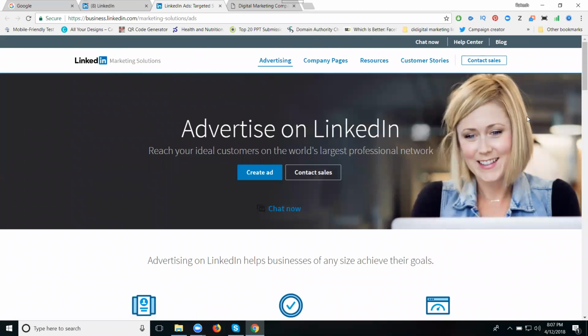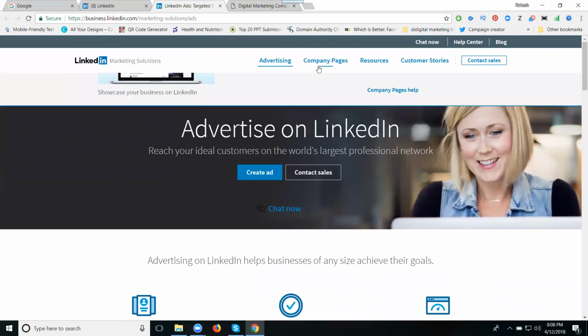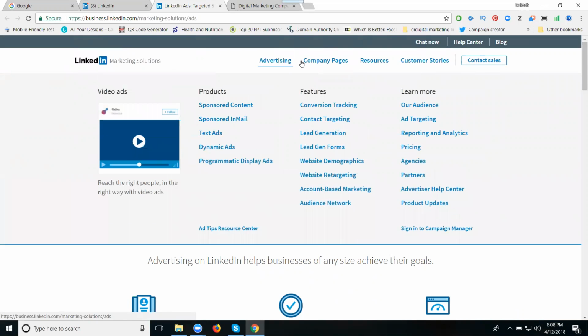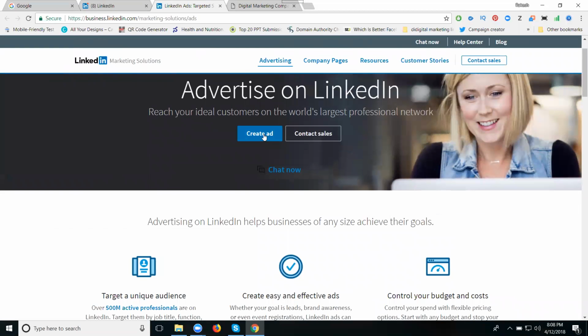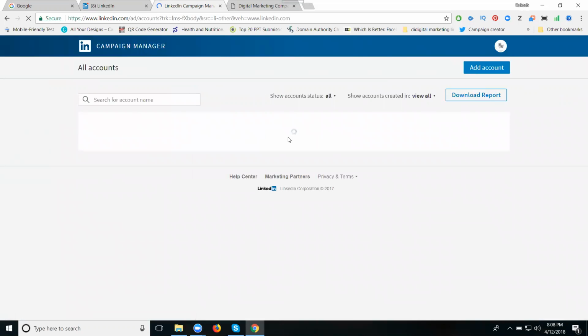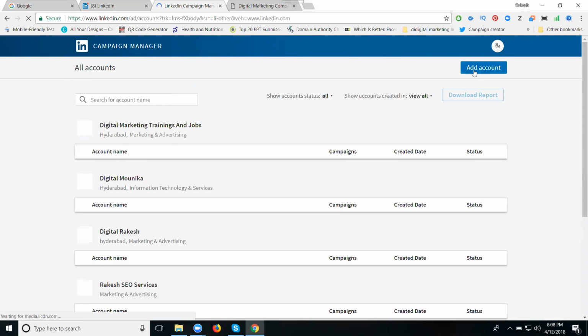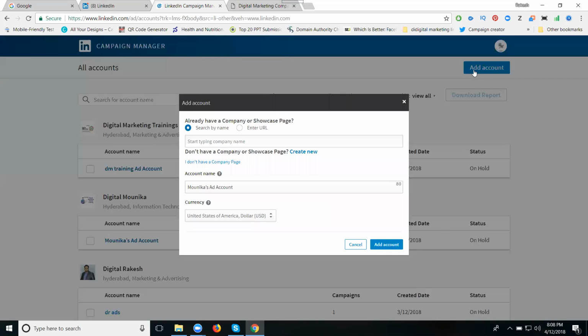If you're promoting any web company, any website, it is dependent on your company page. Your LinkedIn profile without a company page, we can't create website traffic. So yeah, that is the company page. This is all here. Now creating an ad is completely dependent on your company page. See here, add your account. Search by name or enter the URL.